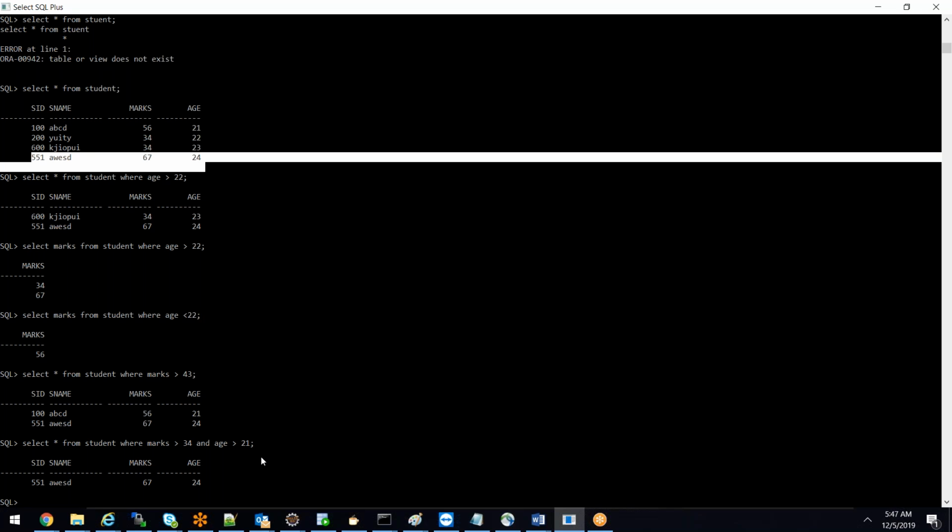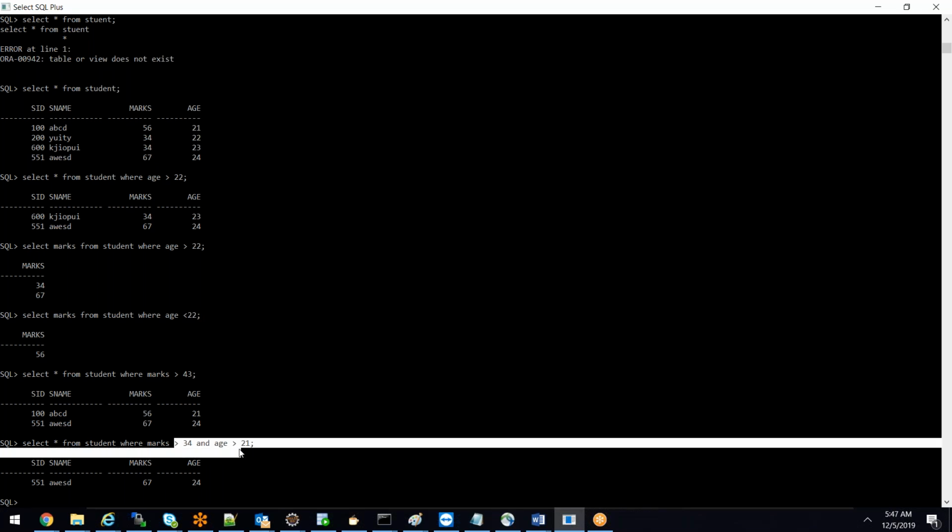For example, if you want to know how many students are there in your college whose marks are greater than 34 or whose age is greater than 21. This is the AND condition, right? Both the conditions need to be satisfied. But OR condition means at least one condition needs to be satisfied. Correct? At least one. Yes. So you can use the OR condition.